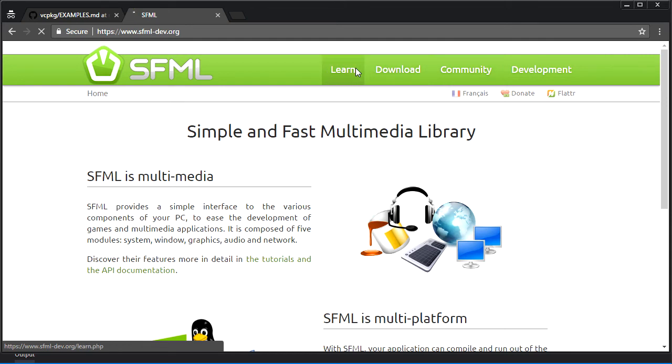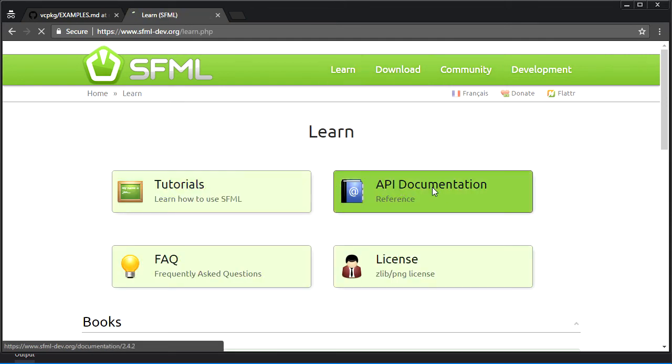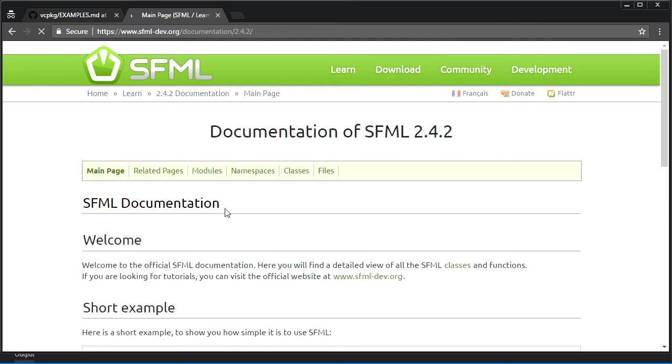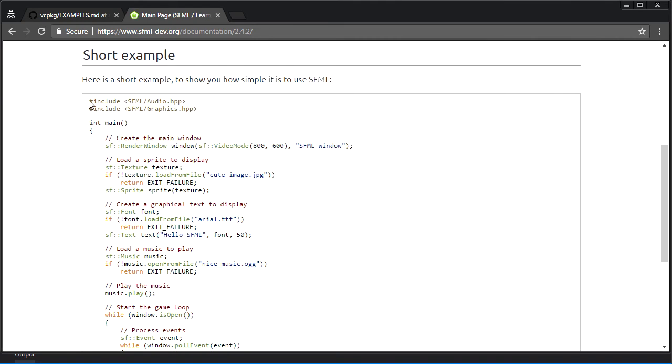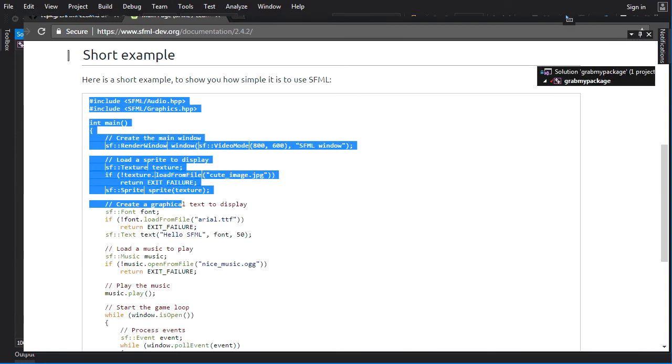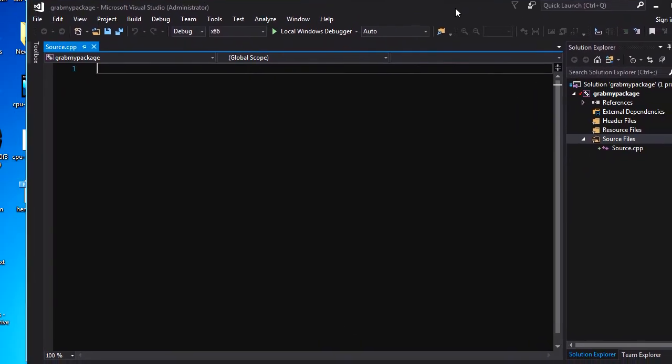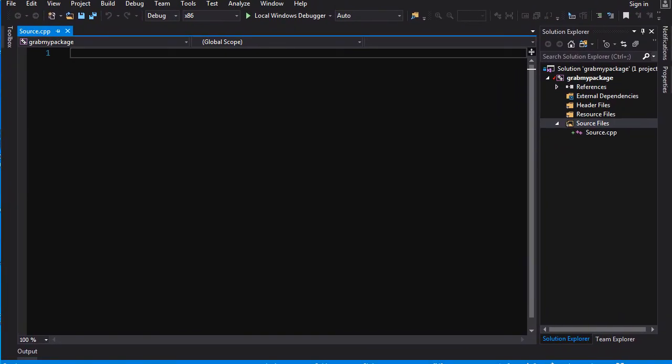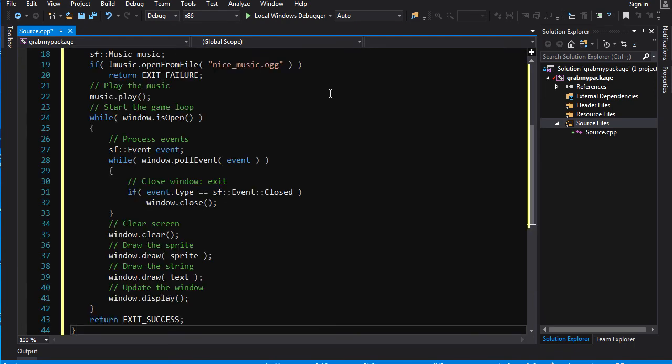So it's going to be on learn API documentation, and it should be in here. So all I got to do now is copy this, and then where I can't tell where one thing starts. No, that's my Visual Studio. Okay, well, whatever. Paste this in here.